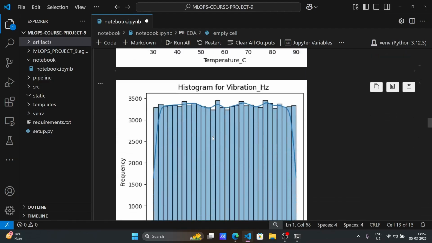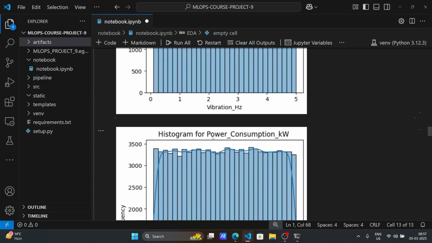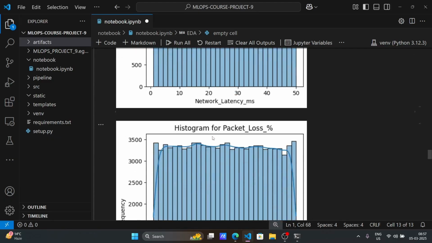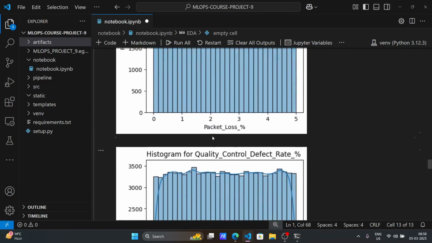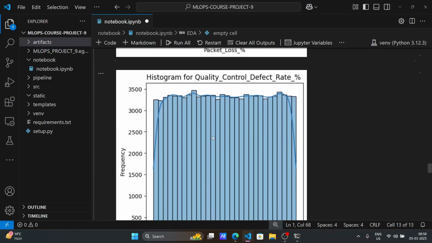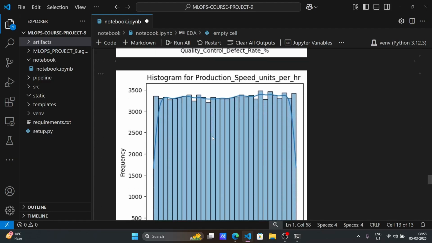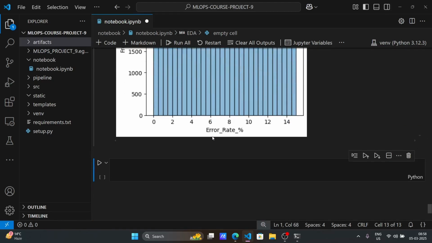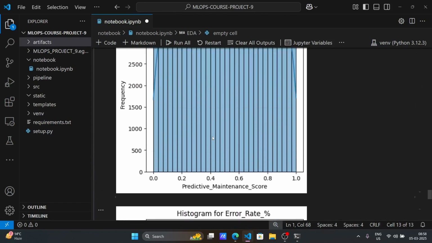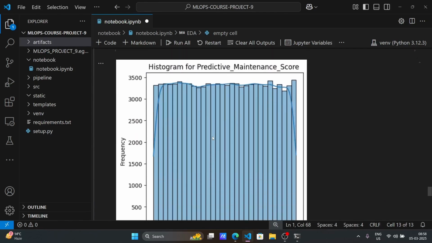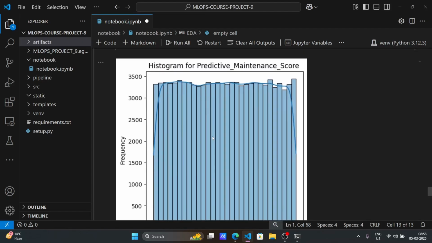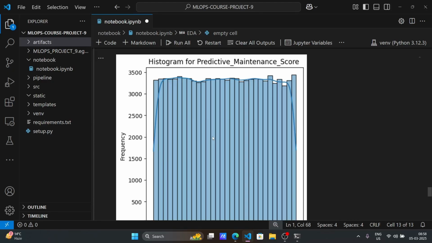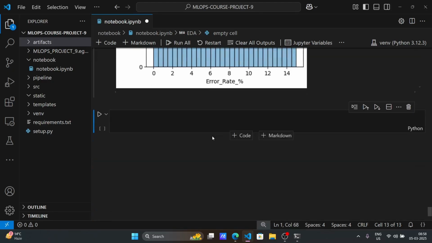For vibration also, there is a very uniform distribution. Power consumption also uniform distribution. Network latency also uniform distribution. Packet loss also uniform distribution. Quality control defect rate also uniform. It's too much uniform. Error rate also uniform. Everything is uniform data distribution. Good for us, but I think this is synthetic data. Real data is not this much uniform. Every column is uniform.